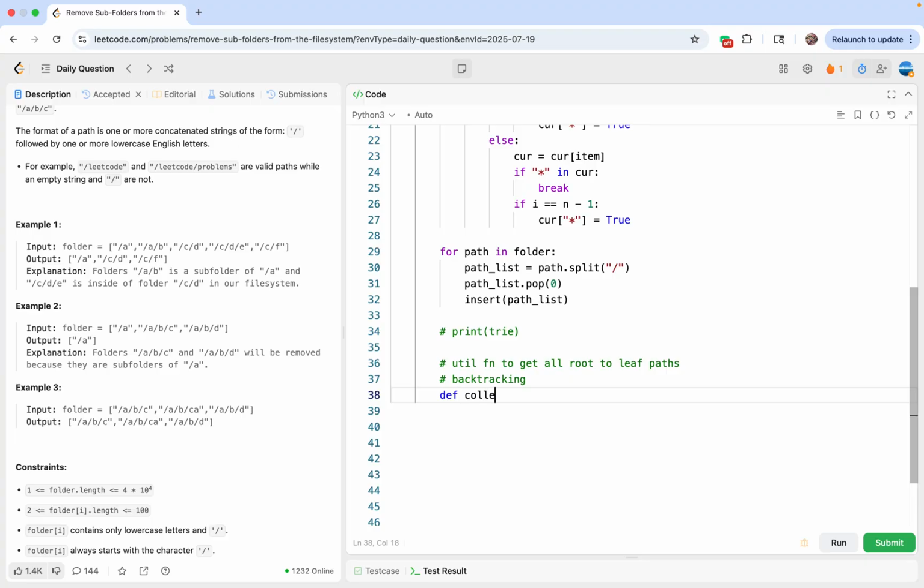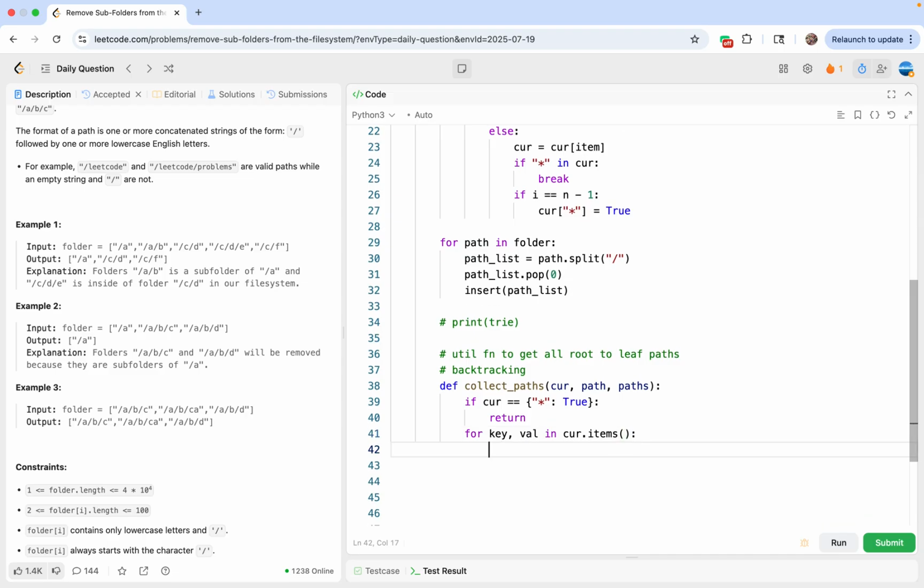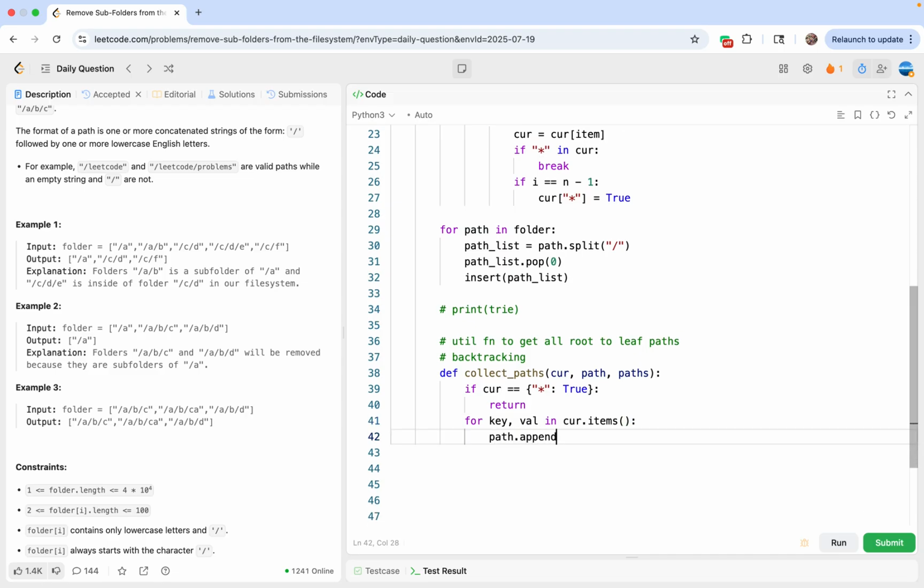Let's call it collect path. Here I have current, and we have path. This path is used to construct the specific path, and then we are going to add this path to the result. First, if current equals this dictionary, just this mark, right? This is our stop condition, so we're going to return. Otherwise, for key, value in current items, first we add the current key into the path, and then let's check if value is also this one.